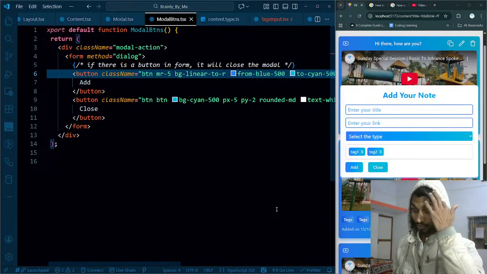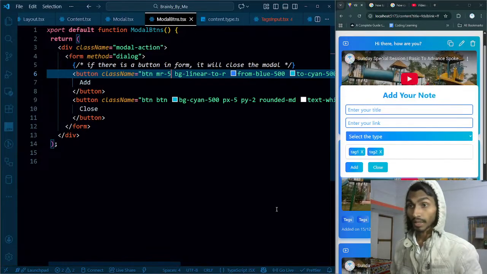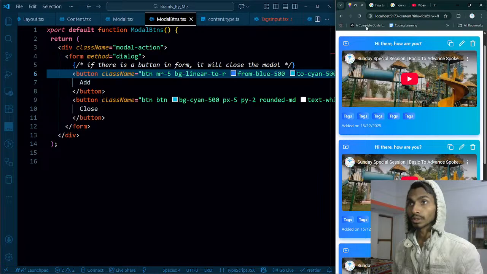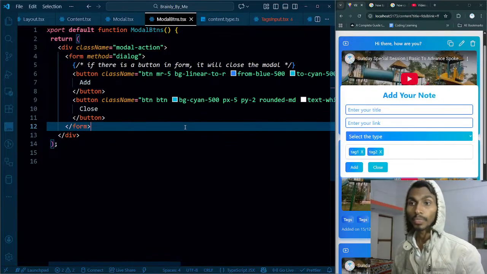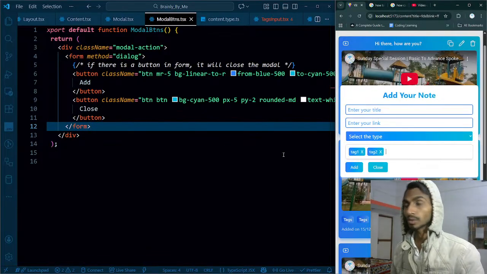And what else can we do? This is nice, nothing else. So ultimately I have the buttons as well. If I click on add, it gets closed, and if I click on close, it gets closed. So that is something I wanted. What is the next thing that I have to do? The next thing is that let's work on this particular feature.